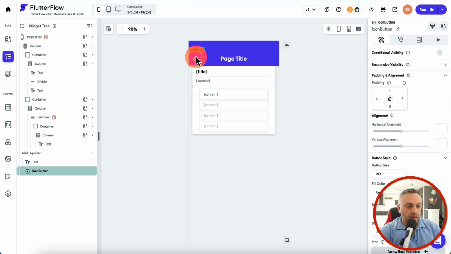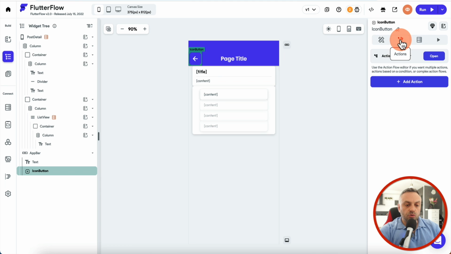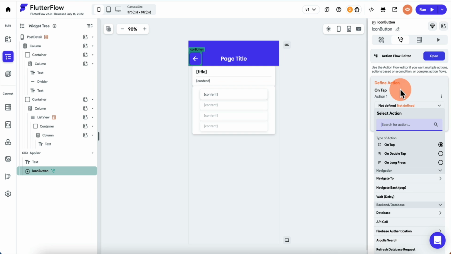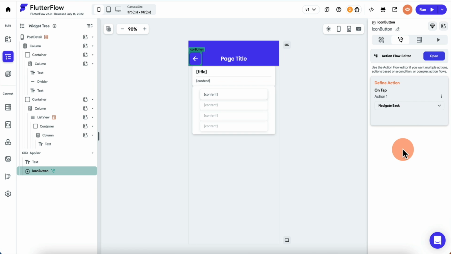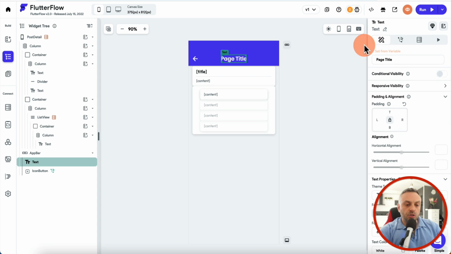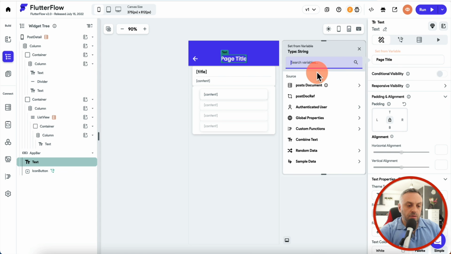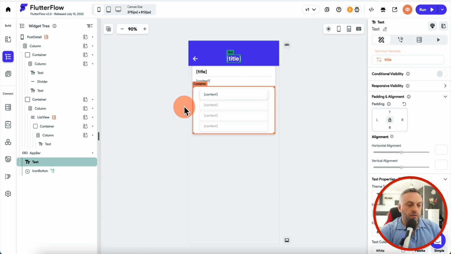So we're going to click on this icon button here. We're going to go to the action editor. We're going to add an action, navigate back. Okay, and that's going to go back to the home page. And this should be the title. We're going to go in here, post document title. Okay, and so now when the user clicks on it, they're going to go back to the home page.